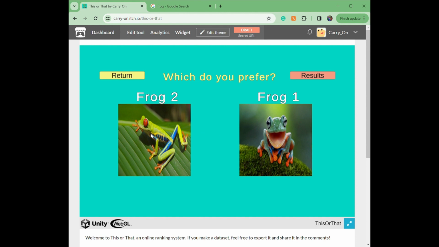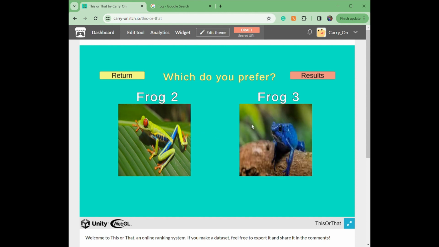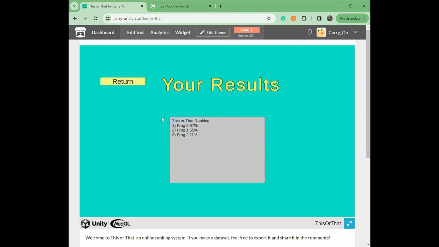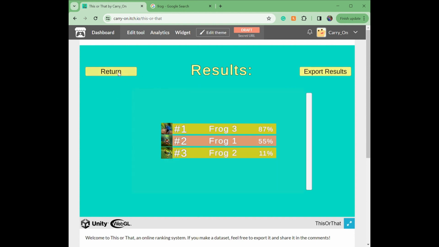So after I say which frogs I like more, go to results, you see my preference. This is just how many times I clicked on the frog versus how much it was shown. So frog 3 I clicked on 87% of the time it was shown, frog 1 55%, and frog 2 11%. Then I can go here and export those results, copy that and paste it somewhere.